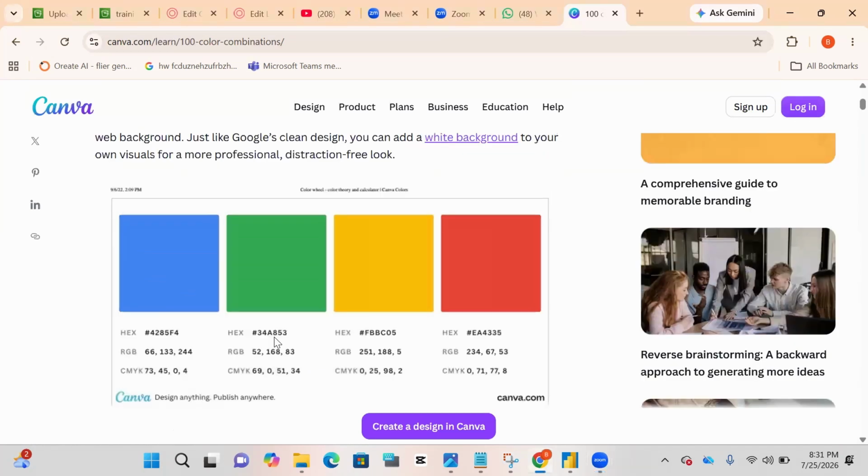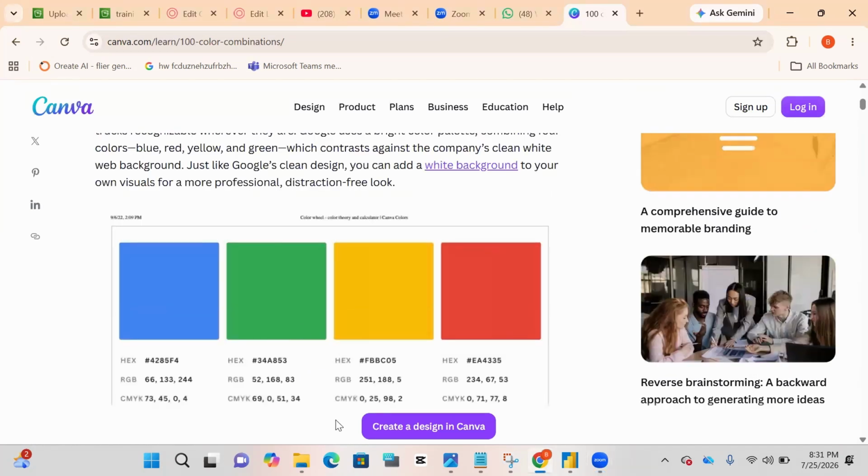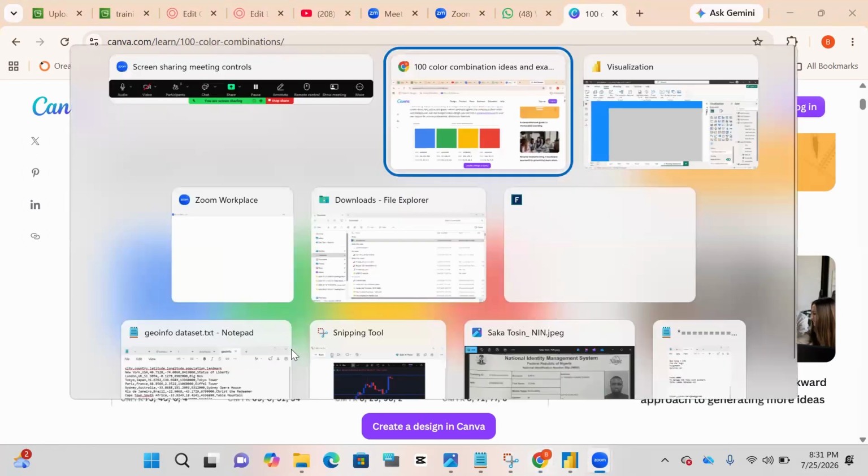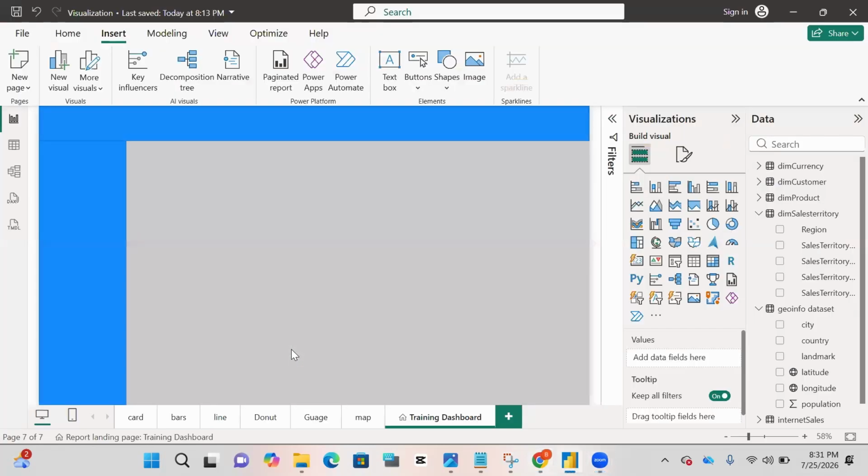Okay, so let's see this. Maybe we can work with this for now, it's fine. Let's just keep to this. So the blue, let's see. Let's go back to our layout.